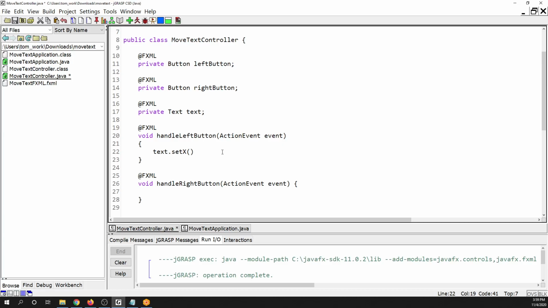So it'd be text.setX. And I need to figure out where it is currently. So that would be getX, and then subtract, I don't know, 3 off of there. All right, so this gets its current location in the X direction, that's the horizontal direction, subtracts 3 from it, and then this setX method sets its X position to that. So every time the user clicks the left button, the X position of the text should be 3 less than what it was. And it's very similar for the right one. The only difference is that we are going to add 3. And the 3 is kind of arbitrary.